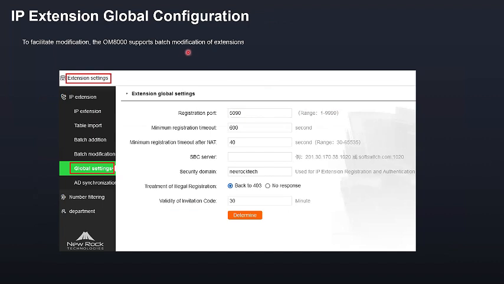And of course, we have the global configurations. You can go to extension settings, global settings, and this is to set the extension registration port. And of course, as I've said, you can put the SBC server, and you can do the configurations with regards to the global settings here.